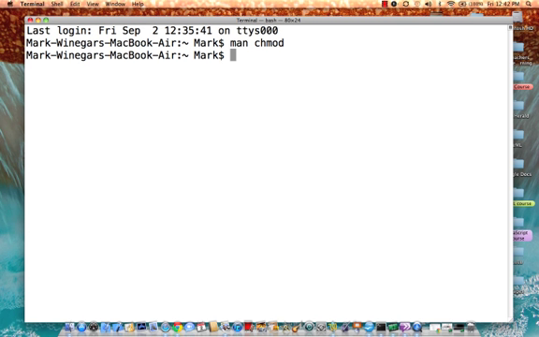Tell you another little secret about Unix. It remembers your commands. So if I want to do that command again, I can type it all out or hit the up arrow key. I can go up arrow and see all the commands that I've entered. And I can go down arrow to go back towards the most recent commands.